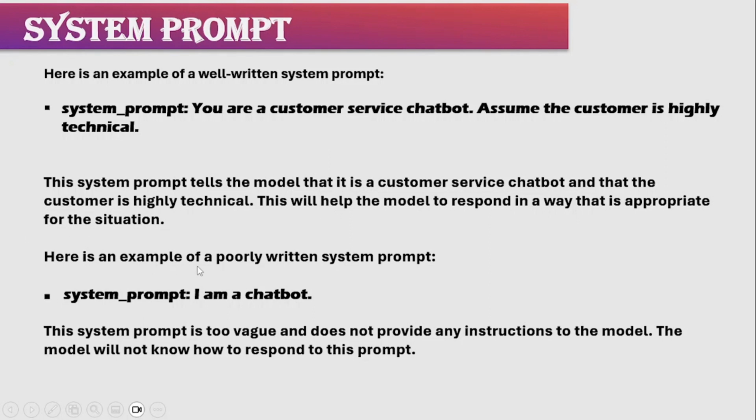So here is an example of a poorly written system prompt. Here you can just write "I am a chatbot." This is also a system prompt, but it is too vague and doesn't provide any instruction to the model. The model will not know how to respond to this prompt.